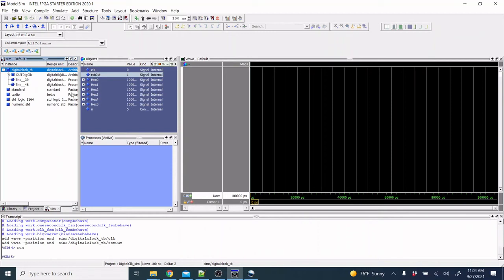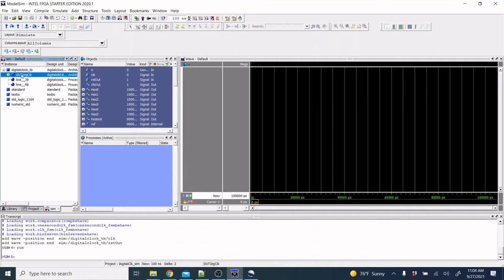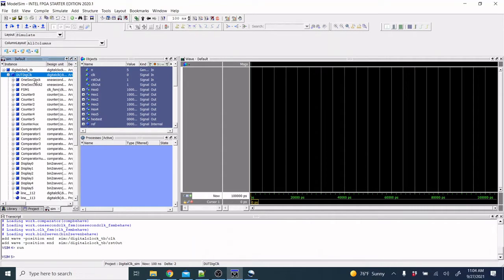Debug the 1 second clock signal. We're going to get our simulation going with the previous steps, and then we're going to have the test bench here as the top level entity. This one is our 24-hour clock, and inside that one we expand it and we have the 1 second clock signal. We click there and we want to make sure that all our signals are correct.